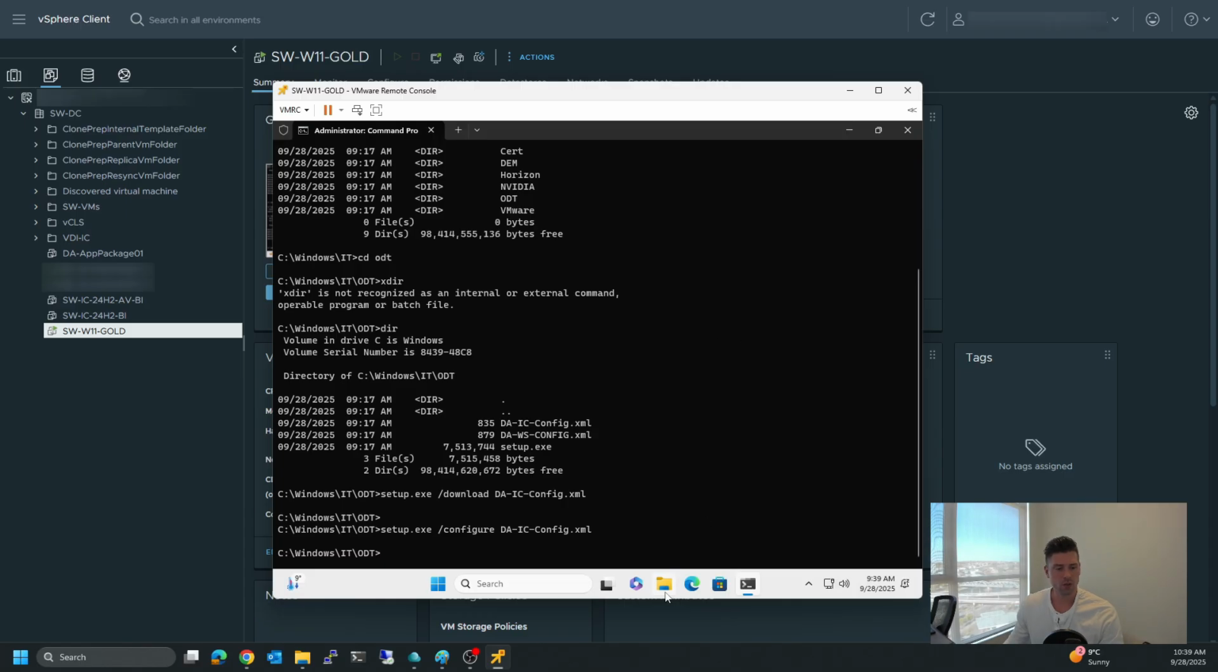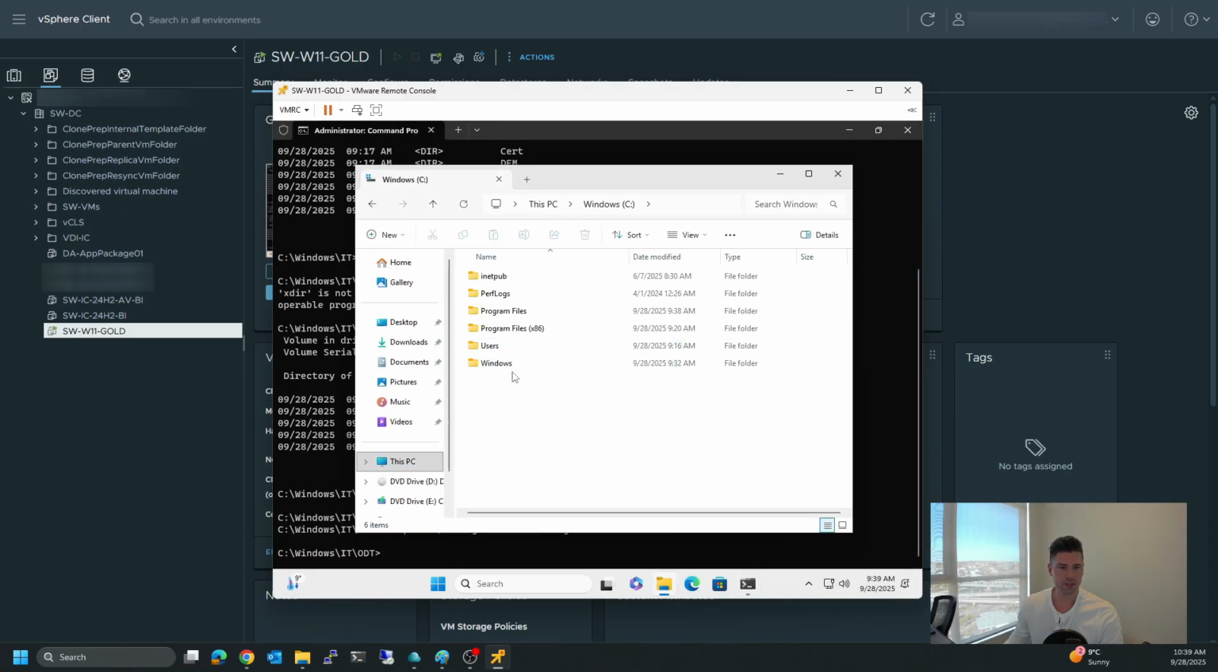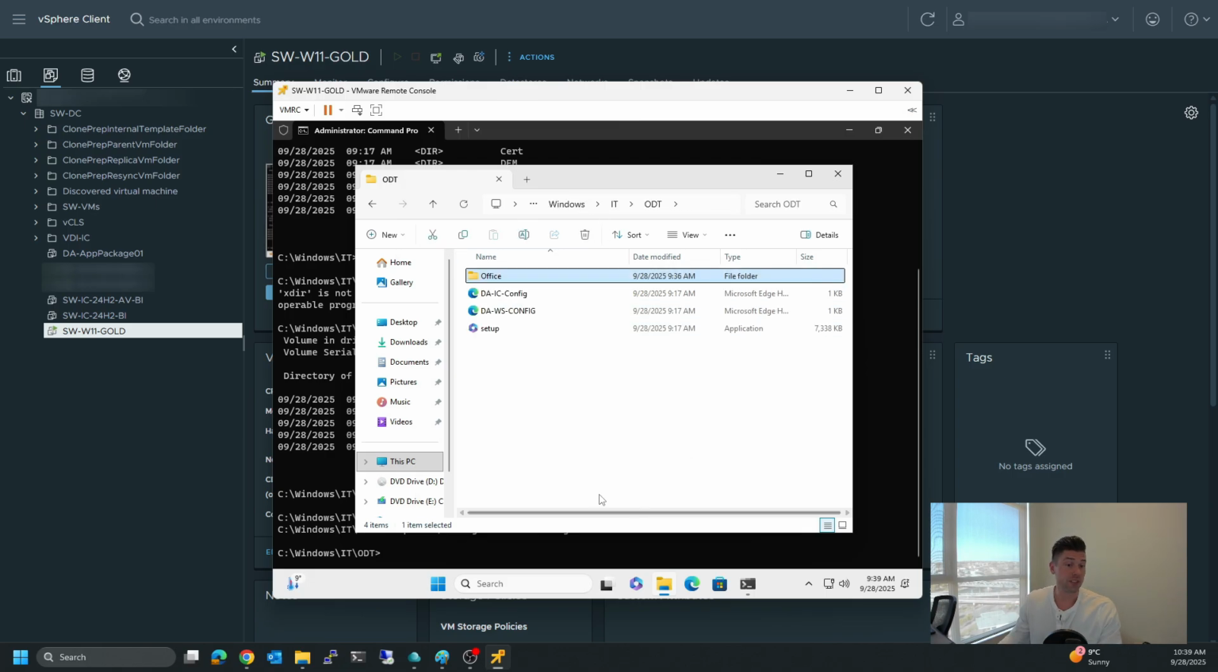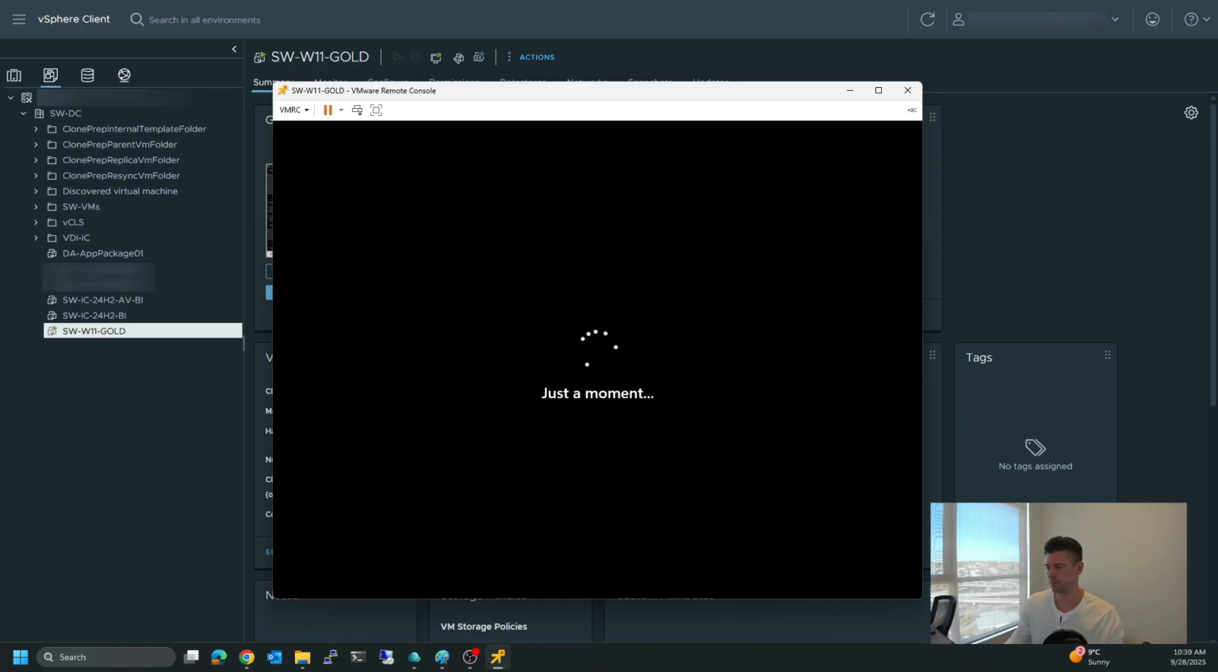Now that Office is installed, we can go in and clean up that Office ODT folder. When you run the download switch, it creates this folder that has the installers. Now that we've actually installed it, we don't need this anymore, and I think it could be around 3 gigs. So we're just going to do a shift delete and remove that off the system. And just because we installed a large application, we're going to go ahead and restart the VM.